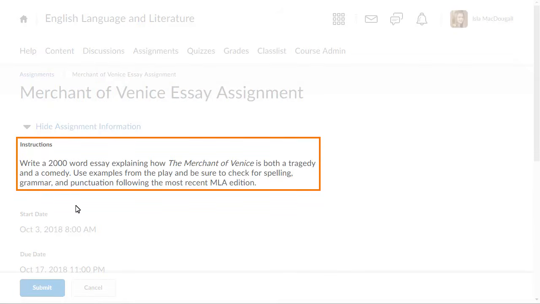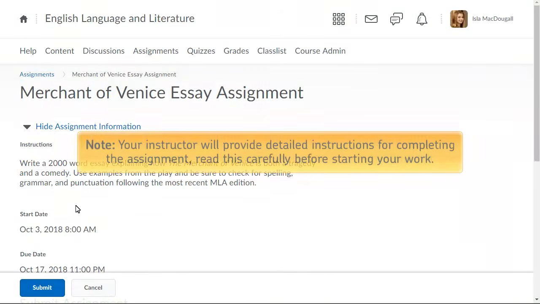Review the instructions provided by your instructor. Note, your instructor will provide detailed instructions for completing the assignment. Read this carefully before starting your work.